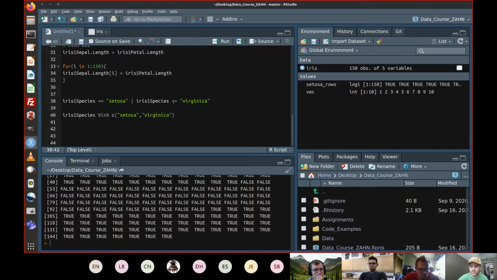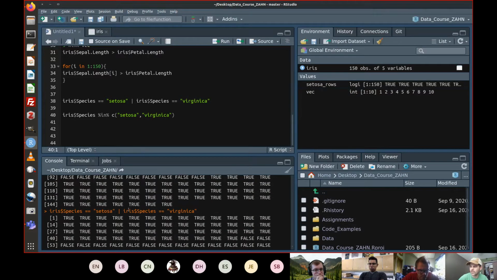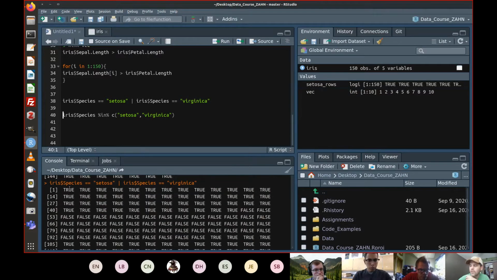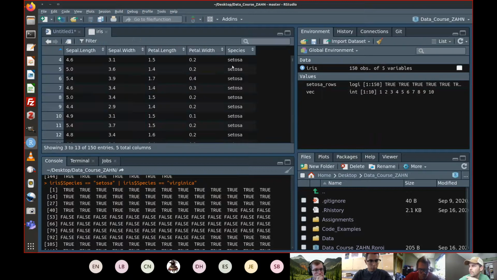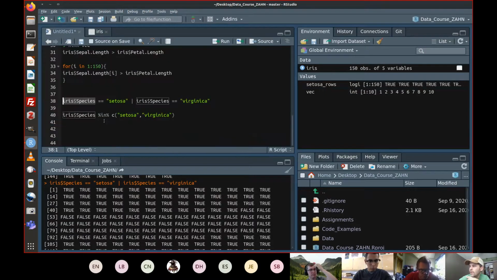If I run this line, it gives me the same output here. It looked in there, and the first thing it saw in iris species was, I believe, Setosa, right? Yeah. So it found Setosa in position 1, and I said, is it equal to Setosa? And it said true. And then I said, or is it equal to Virginica? It said false, but that didn't matter since I said or instead of and. As long as one of those is true, it's going to return true.